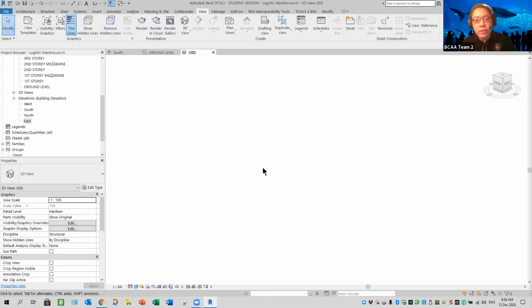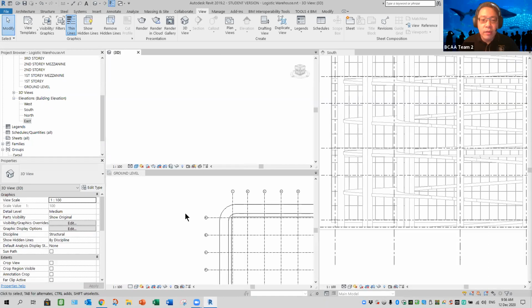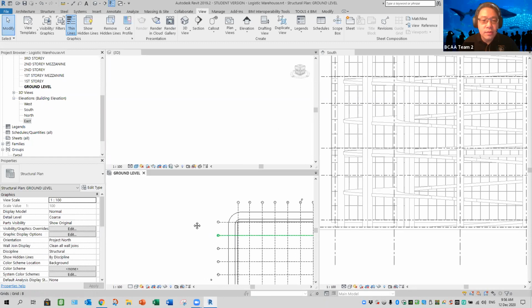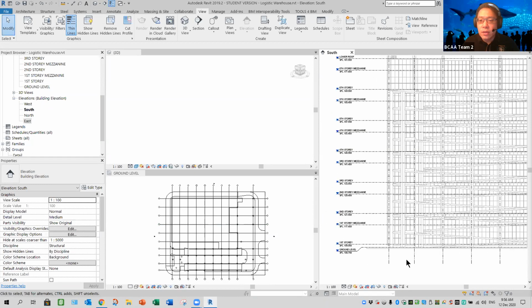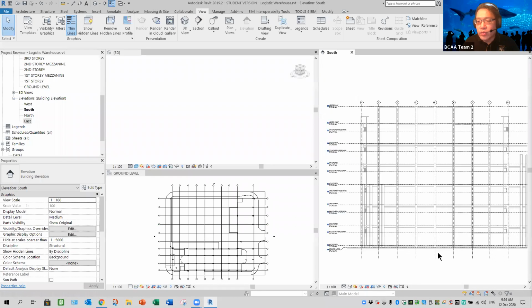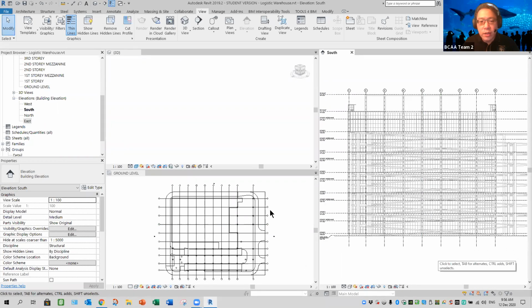Okay, so you are seeing my view like this. Questions? If no, today we try to create the ground floor slab first. So, ground floor slab.